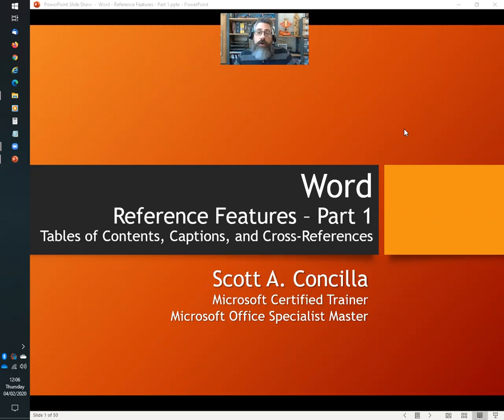This is going to be Word Reference Features Part 1, and we're going to look at tables of contents, captions, and cross-references.